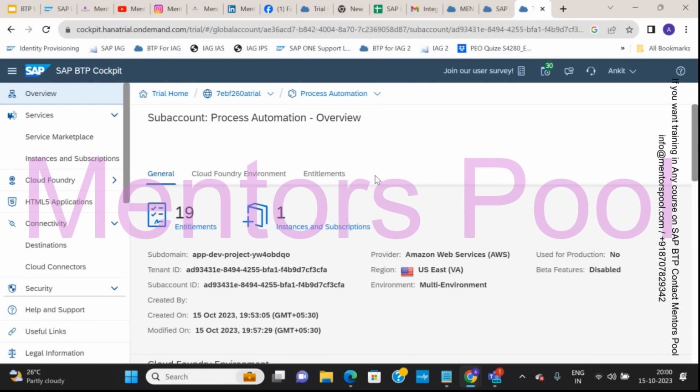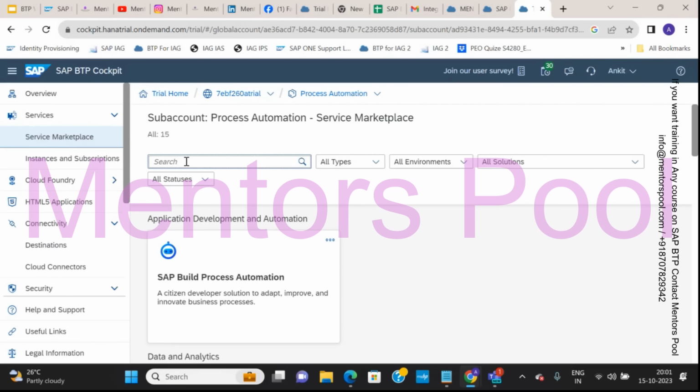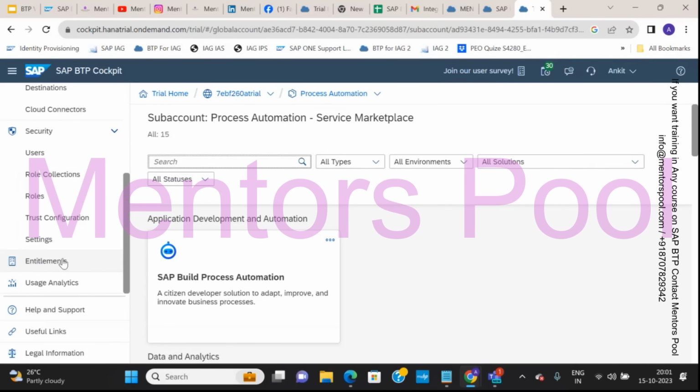Now, if you want to see, we had 18 entitlements. Now we have one more entitlement. Why? Because I assigned the entitlement of the process automation service. Now I need to subscribe to that service. So I will have to go to service marketplace. And here you have all the services available. You can check from entitlement.